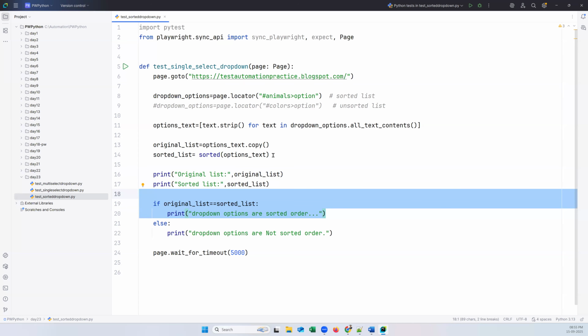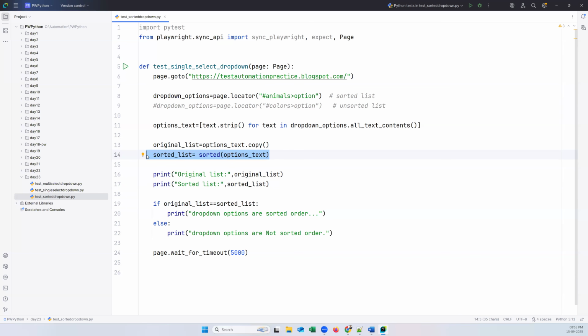Why are we sorting the options? Because we want to know whether those options are sorted or not. If you don't sort it yourself here, how will you confirm whether it's sorted or not by just seeing the original list? That's not possible, so we need to take the help of the sort method. Now we will apply the same logic for the sorted list and also the unsorted list.